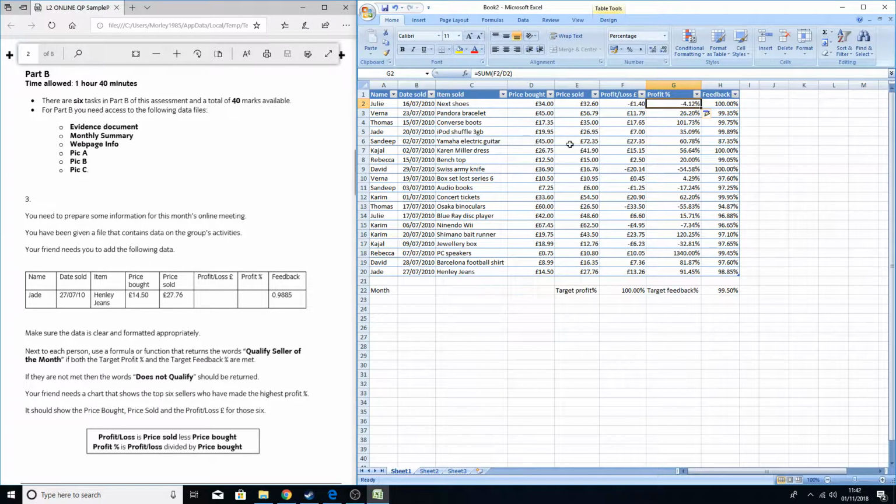Anyway, we've got all the information we need, so now we need to put this IF and AND formula in, which will then give us the results that we want. So use a formula or function that returns the words "qualify seller of the month" if both the target profit and the target feedback are met. So you know there's going to be an IF in that sentence. So there's always a bit of a clue as to which formula you need for those.